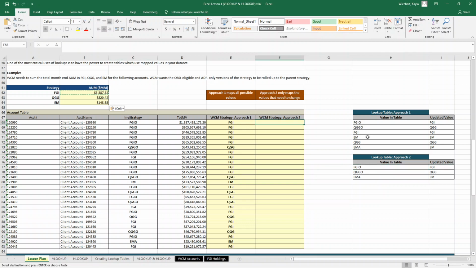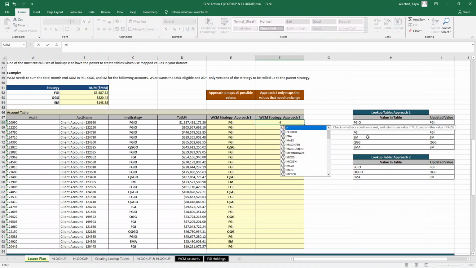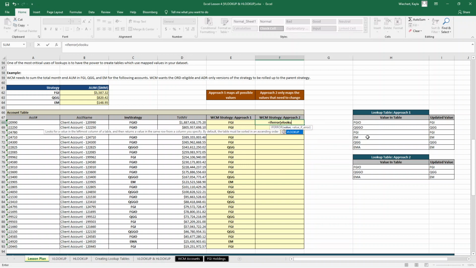So what we can do, and we did this in the last lesson, is IFERROR, and you can say VLOOKUP the strategy, in this set of data, lock that range, comma 2, comma 0. So what this is going to do is it's going to say, look for the mapping for this, and if you don't find it, you will get an error. So the alternative when I get an error is just to give me the actual strategy.